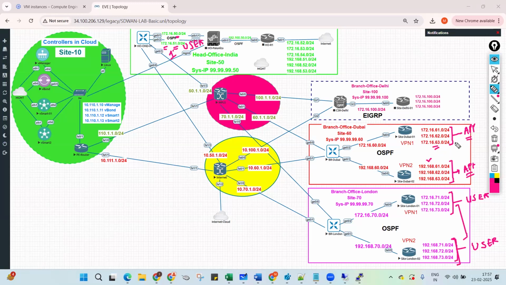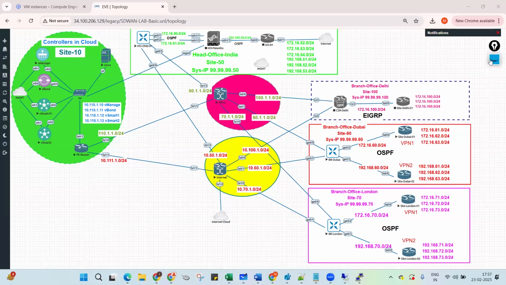So in that case, what we do is we leak routes from VPN 2 to VPN 1, so that users sitting in VPN 2 will now be able to access the applications in VPN 1, and vice versa. To make this topology work, we will be using the route leaking options.